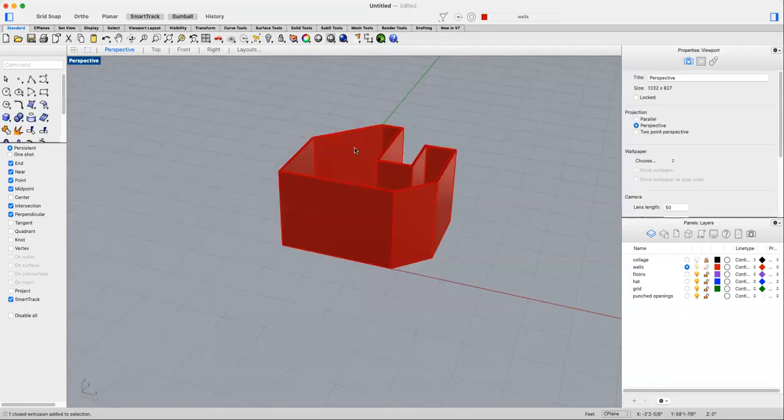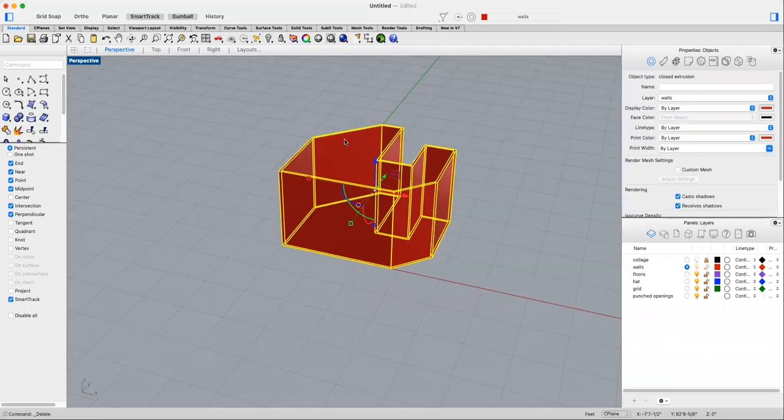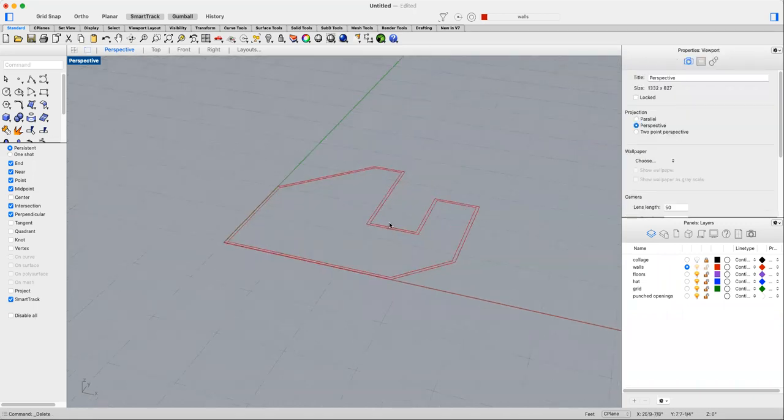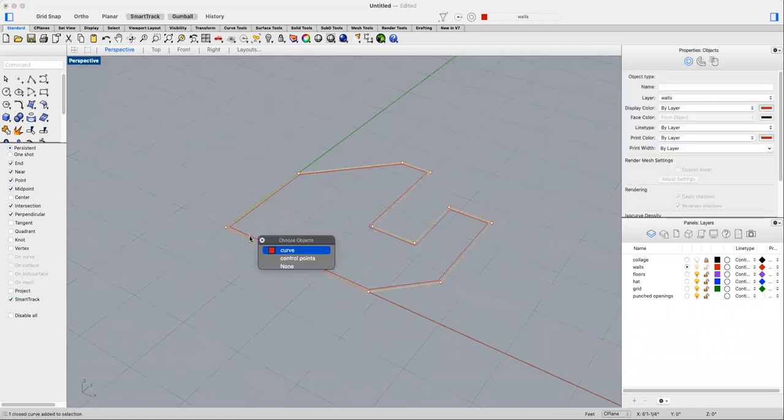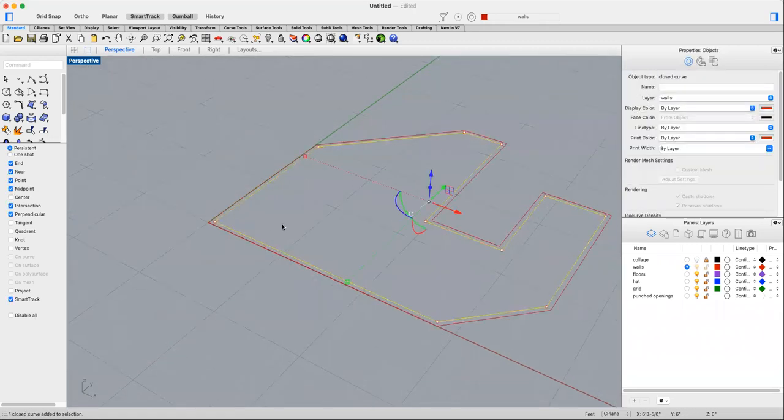Here, I'll go back a couple steps. I'm recording now. But here are my two closed curves that I constructed from the plan.